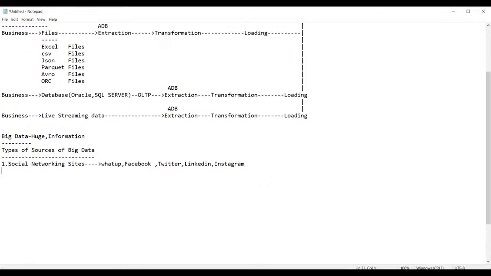Getting my point? Next, the second source is the banking application. Across the globe, banking applications are considered a major source of getting big data.